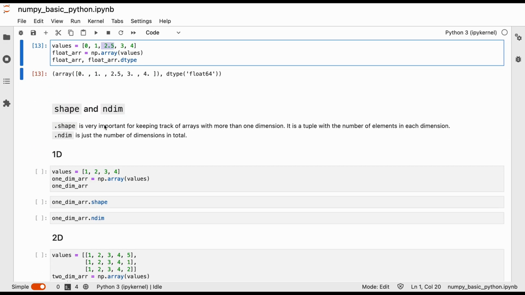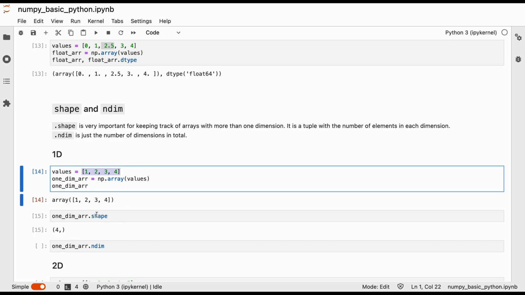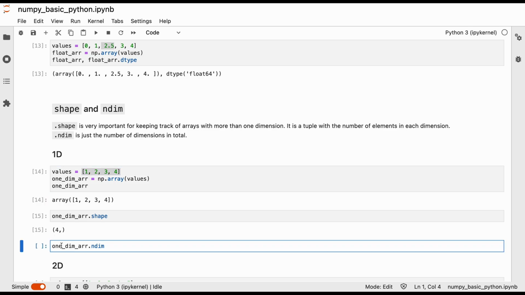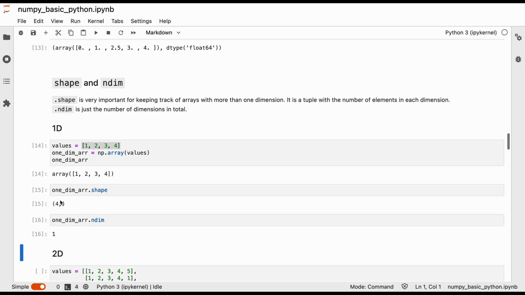Next up we have shape and ndim. The shape keeps track of the shape of the array. And as we saw before, the shape defines how many elements we have in each dimension. So here we create a simple one-dimensional array with 4 values. And so the shape will tell us in the first and only dimension we have 4 values. The ndim will tell us how many dimensions we have in total. And so because we're one-dimensional, we have only 1.